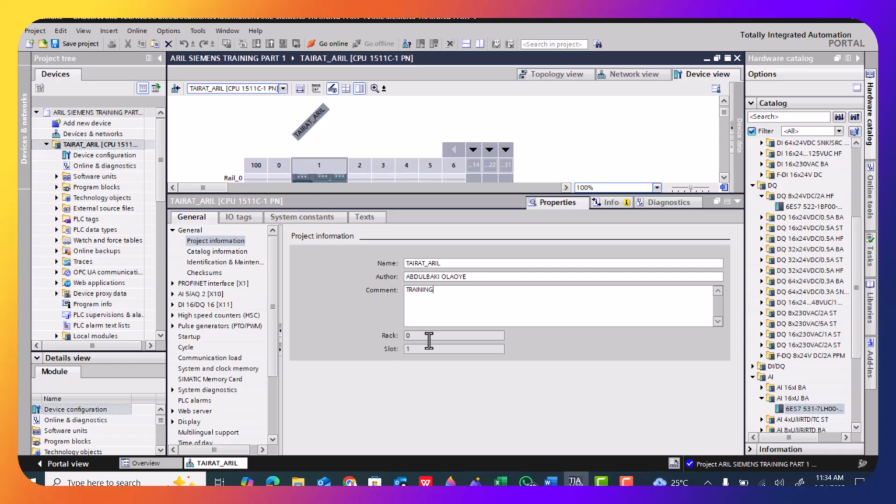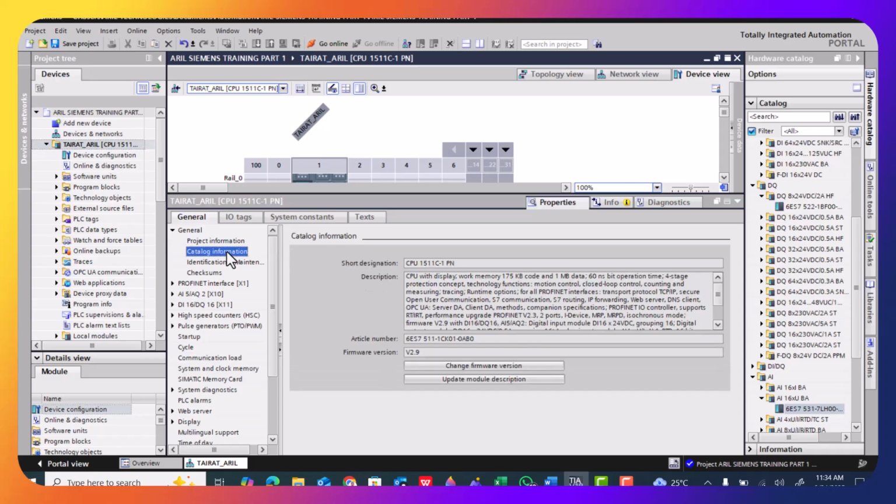So apart from project information, you can also see something like catalog information. This catalog information will give you an overview of the PLC that you select. There's some description about it. The short designation, you can see CPU 1511C-1 PN. And then the description is showing you the full description of the PLC, some of the things it can do, some of the things that it has. So you can see it's a CPU with display with this memory. It has Profinet interfaces. It can help you do S7 communication. It has a web server.